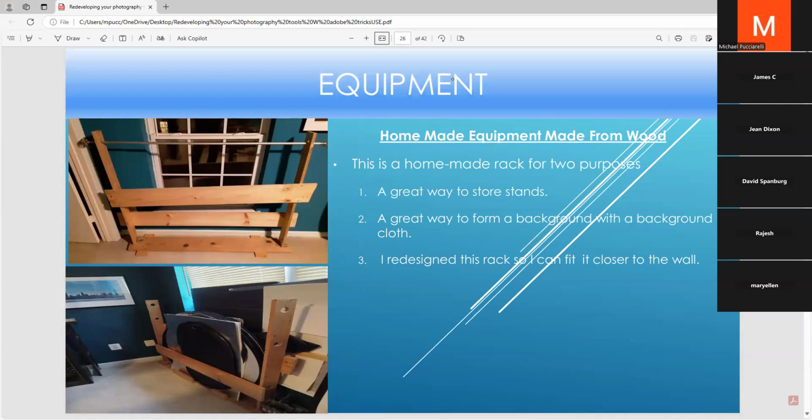So I have my rack. I still use this, but I took these two studs off. It works good. I still use it. I hold all my still reflectors. I could use this to hold up a background, but I just use this to hold all my still reflectors.